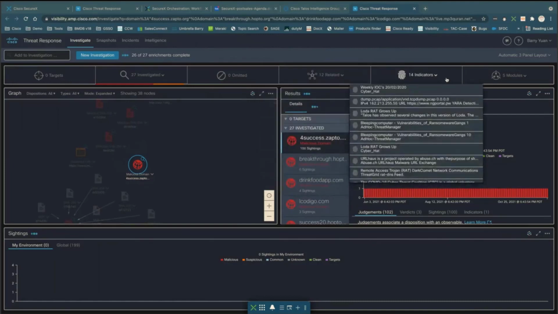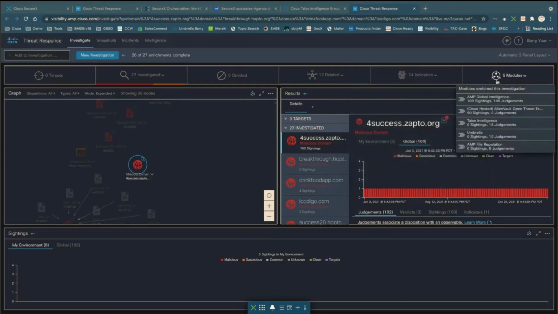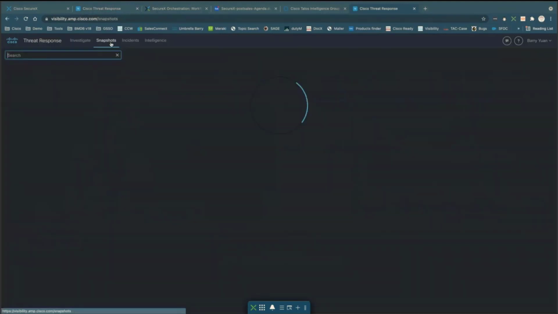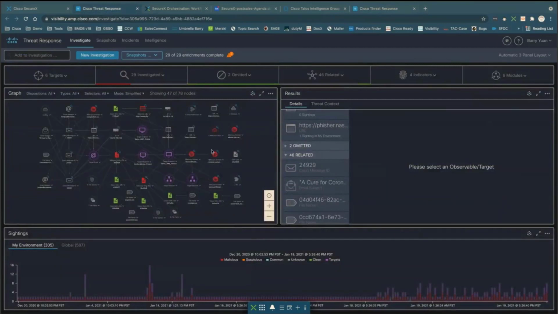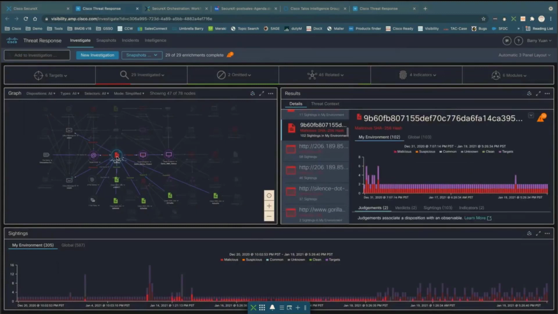So where do we see those being shared out there, including Talos, right? The article that we were just looking at, and how many modules. This is very important because the more modules you have integrated, the more visibility you can gain across your environment. So this is one quick example, but you can also take snapshots of what you're doing, and you can save it. One snapshot here is what I was doing earlier, and it gives you the whole picture of what's going on.